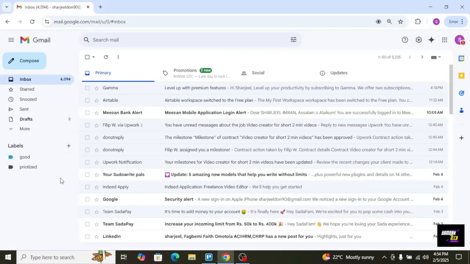Hello everyone, today I'm going to show you how to unlock hidden features in your email settings. So here are some hidden email settings you will just have to unlock today.